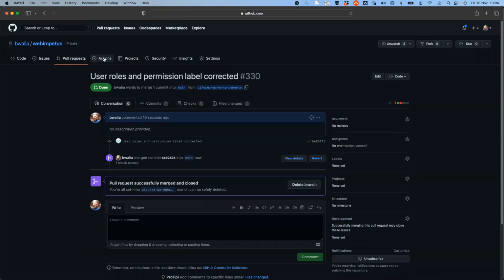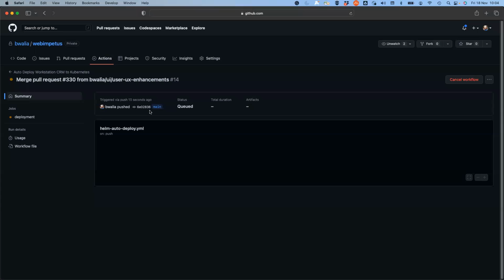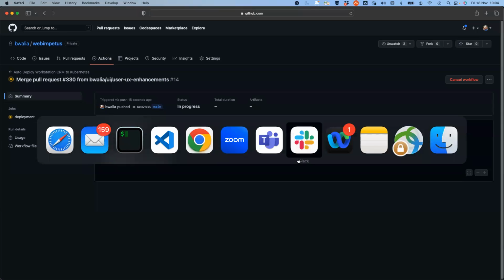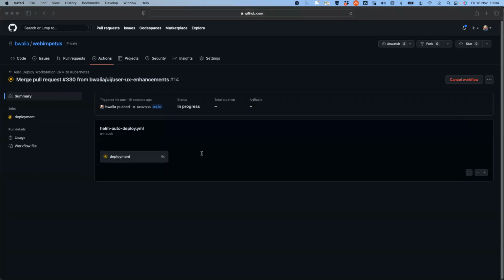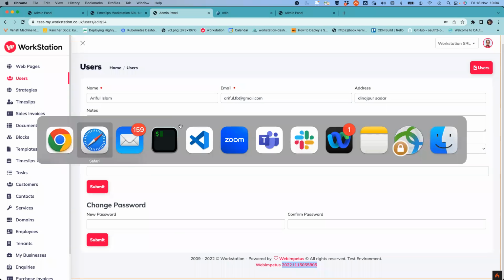So as soon as we merge the code, the pipeline will start to auto deploy the code on our Kubernetes environment. So here we will have the message. So the version number here was last released on 15th of November. And that will change once the deployment is finished. So let's check that.